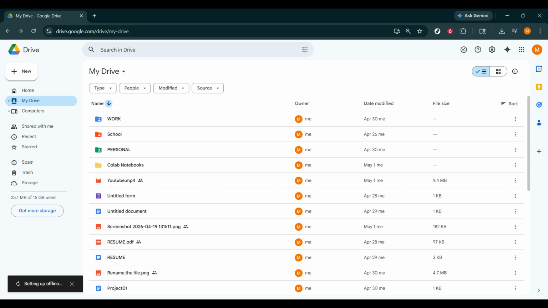Another thing to remember is that offline access works best when you use the same browser and stay signed in to the same Google account on the same device. If you switch browsers or devices, you may need to turn the setting on again.